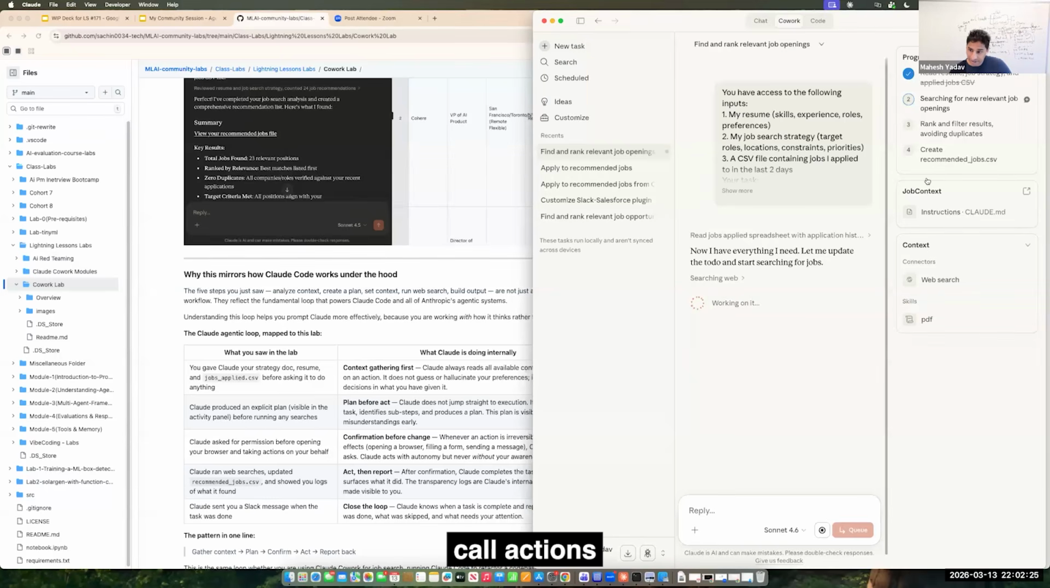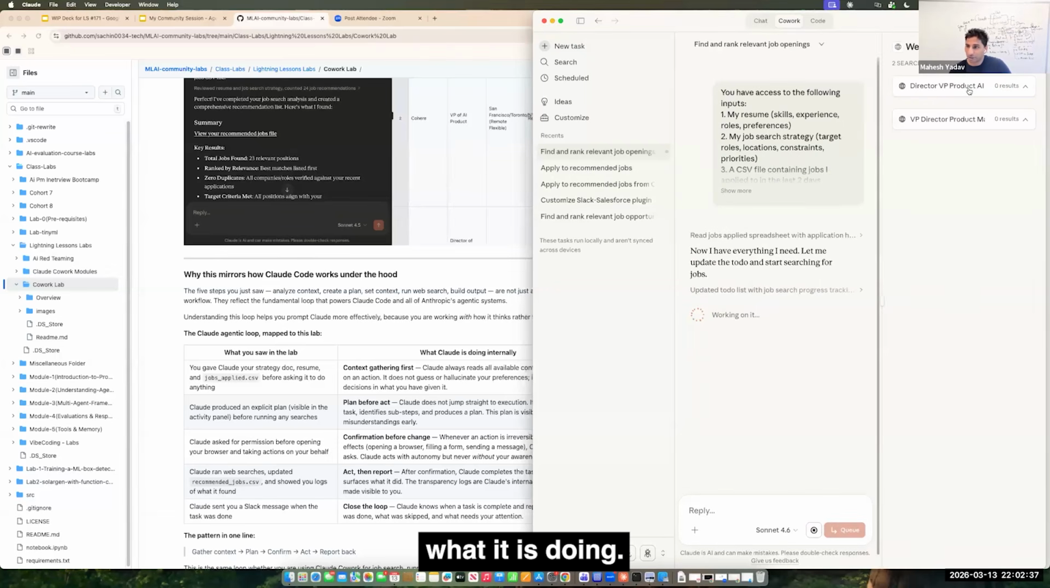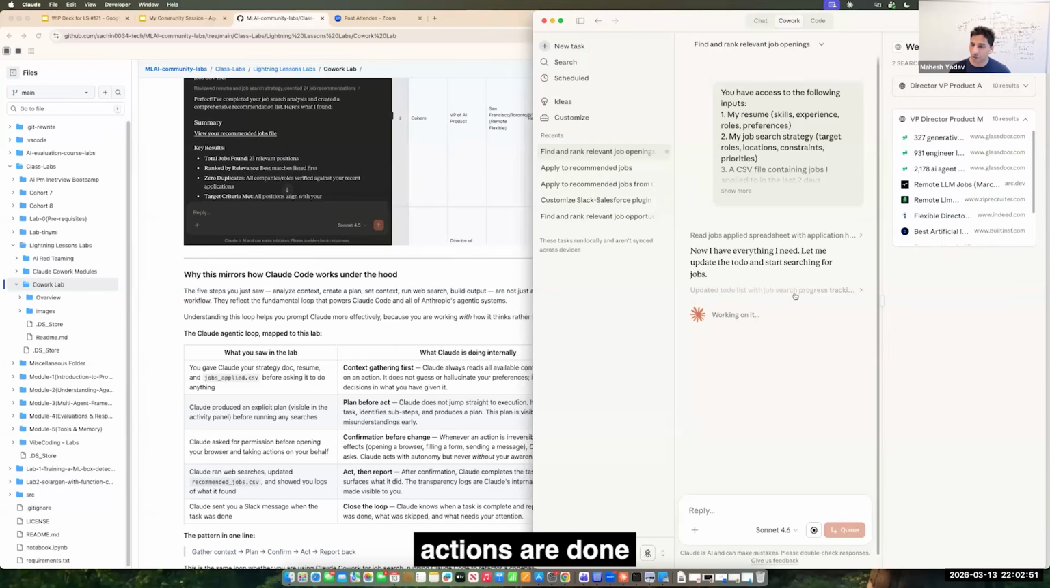Now it will call actions. So now it has called this action of connector. It's doing the web search. And in the web search, it will go and find all of the things. Like if you click here, you can see what it is doing. It's doing its searches around these two positions. And right now it has got 0 results, but you will keep seeing that these are the actions it's taking. That's what it's doing in actions.